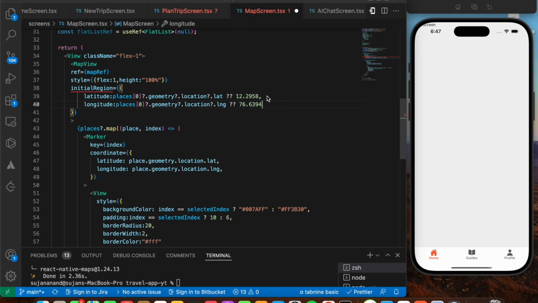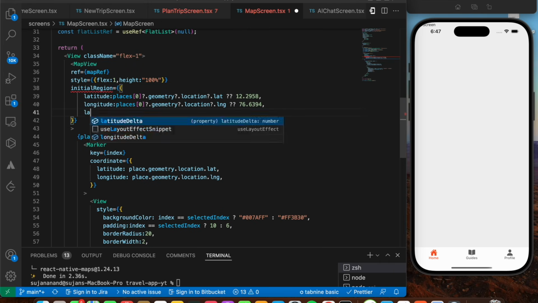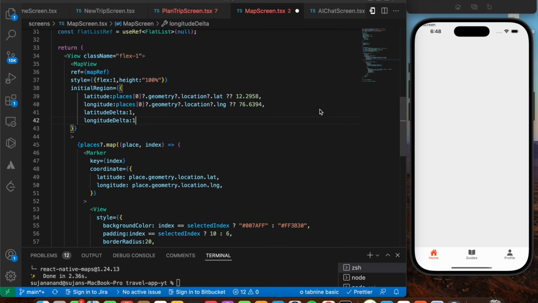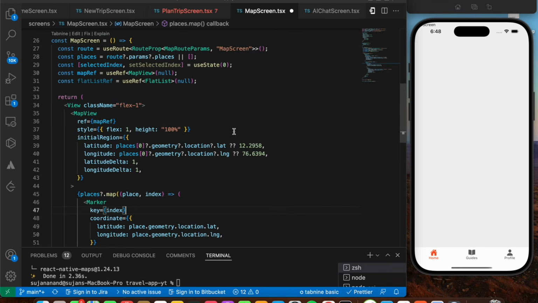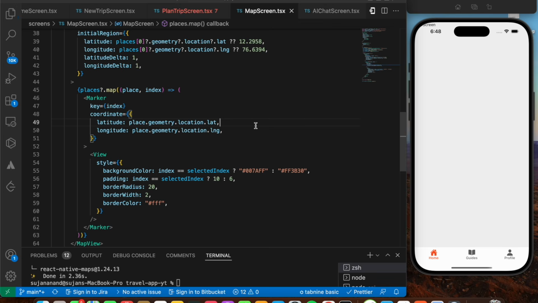And it's also going to take in 2 more things, your latitude delta as well as longitude delta. I'm going to pass in 1 as well as 1. So yeah, this is your design for your map. Let's see what exactly happens once we save the file. Save it.